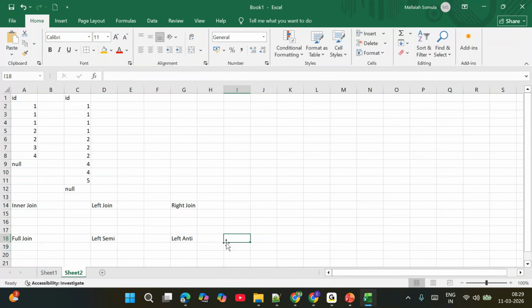Okay, explain how come it is 3. Left anti gives unmatched rows from the left table. Correct. What all are unmatched records? Tell me. Unmatched records are the ones that are not matched with the second table.